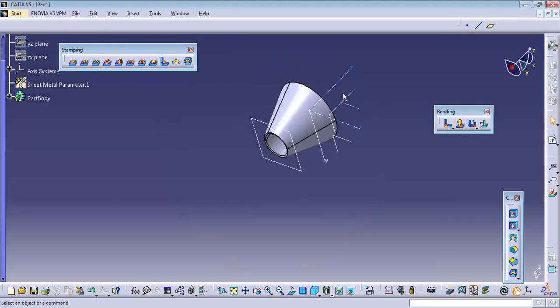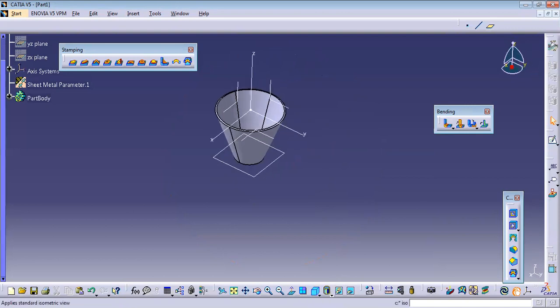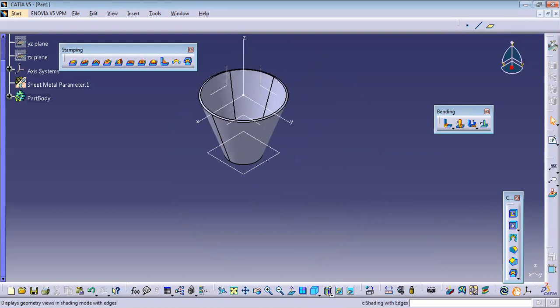Okay. Yes, sir. We had it in our workshop, sir. Mechanical workshop. Yes, sir. Cone. We did sheet metal, sir. Okay, great.